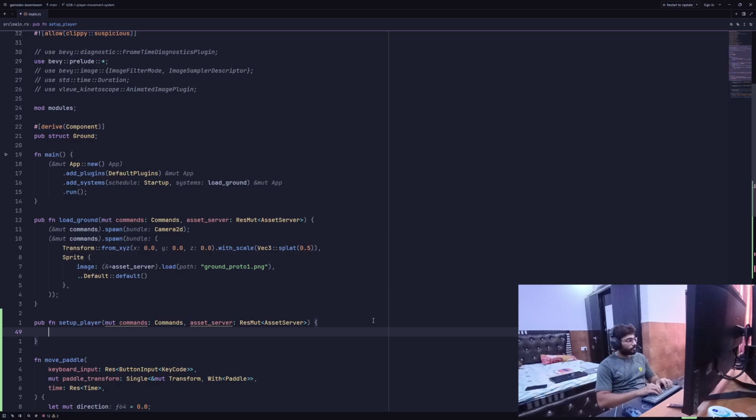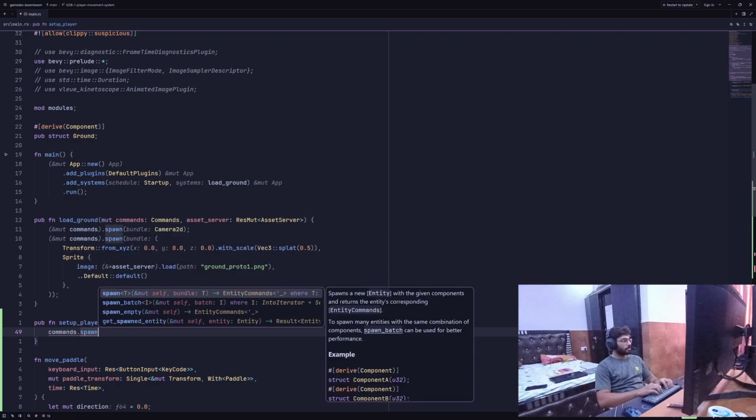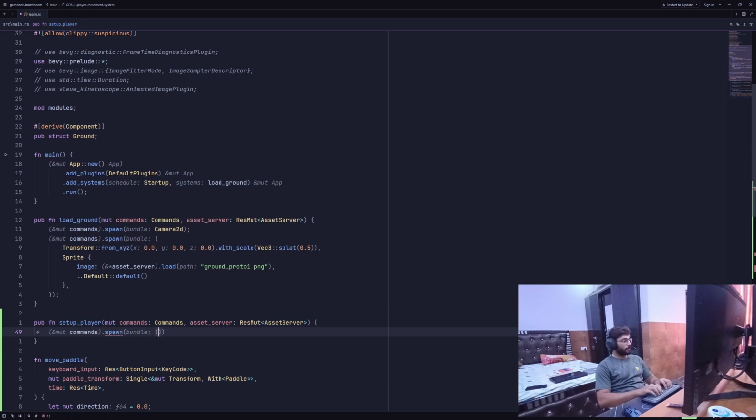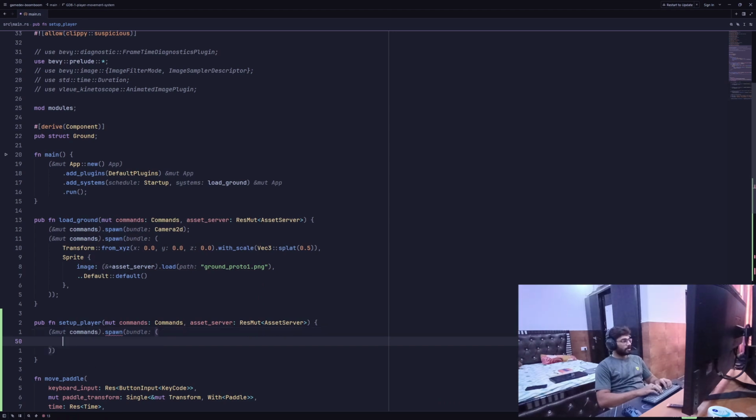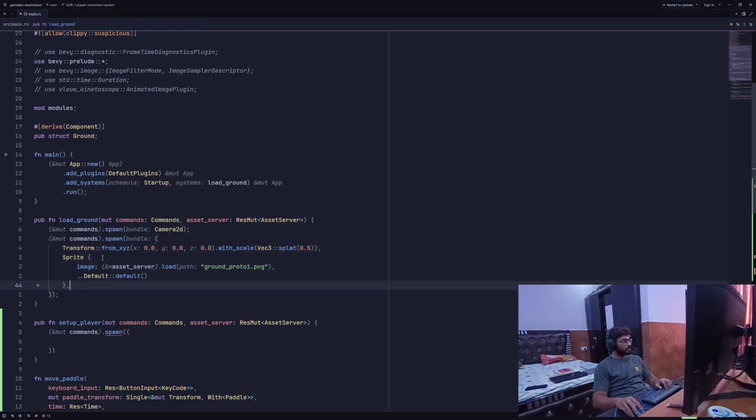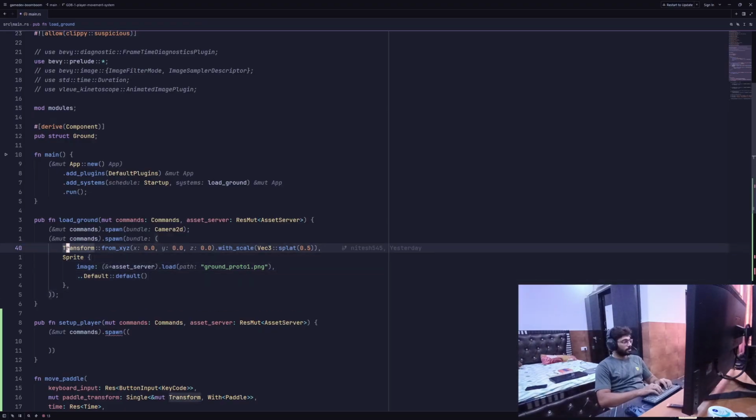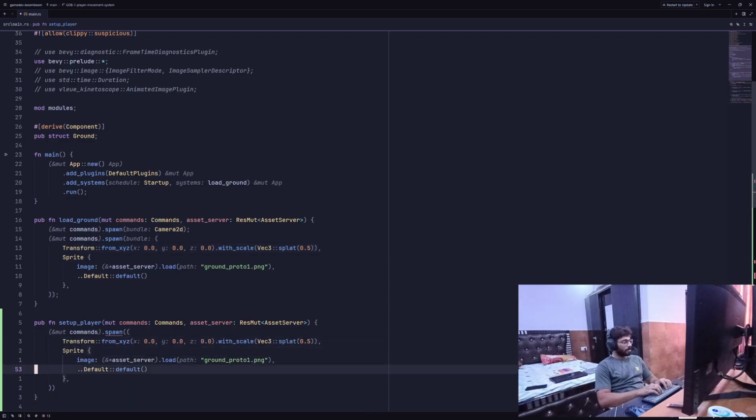In the function setup player, commands dot spawn. Now I need to give in a bundle here. This bundle is going to consist of the sprite and a transform. Same thing. What I will do is copy the 4 lines, jump to the 10th line, paste it, and remove the unnecessary things. I have a spawn. So with that, I can spawn something.